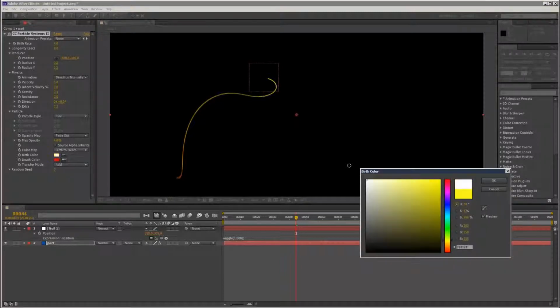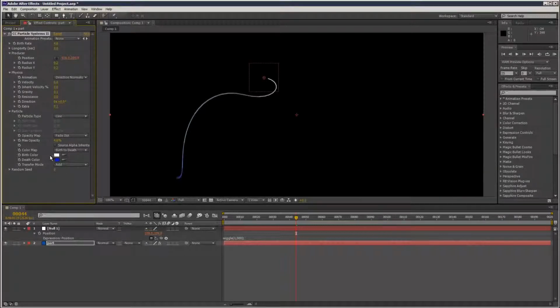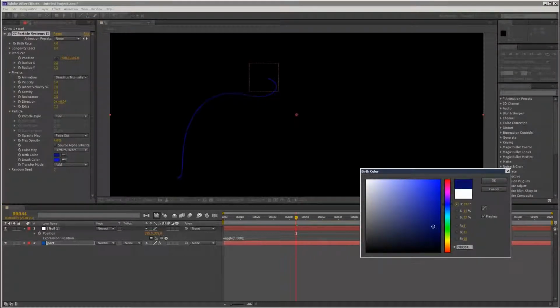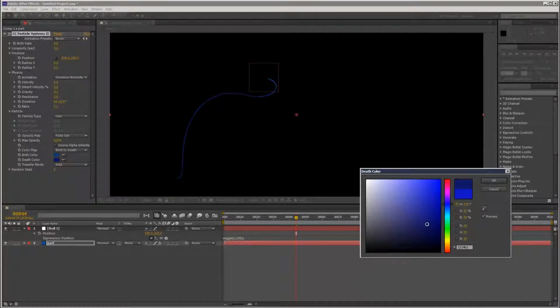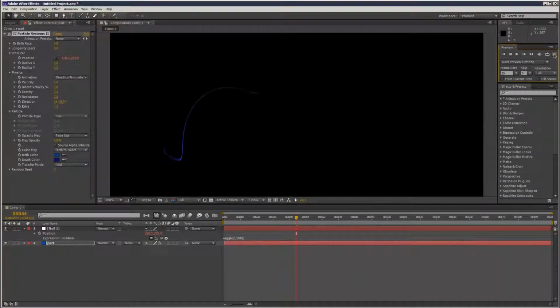Birth color, I'm going to make it white, and then the depth color maybe blue. Sorry, birth color I'm actually going to make a dark blue. Maybe not too dark. And then the depth color, an even darker blue. And let's just play that. So it's kind of getting there. Considering we're not using Particular, I think it's a decent effect. Maybe just bump the max opacity up to 10.